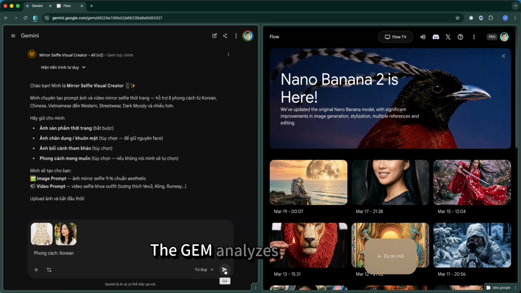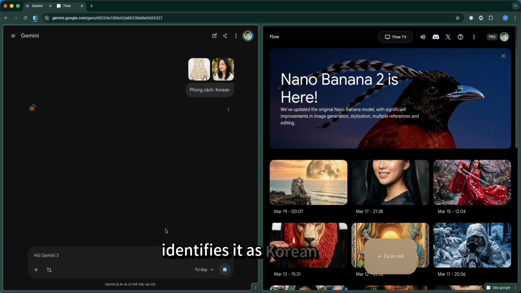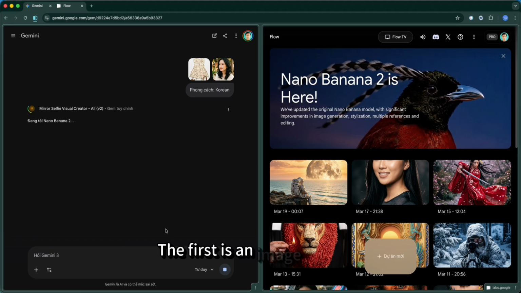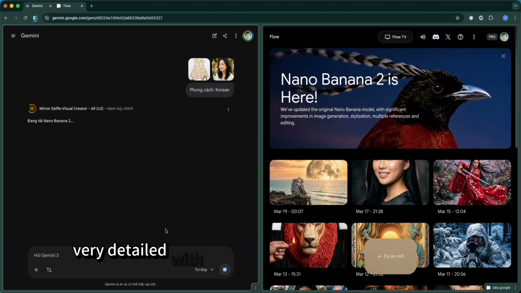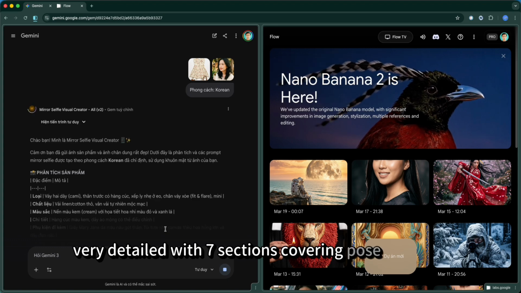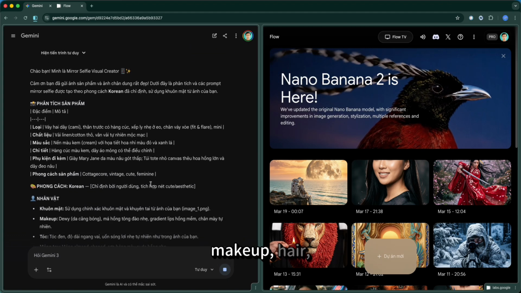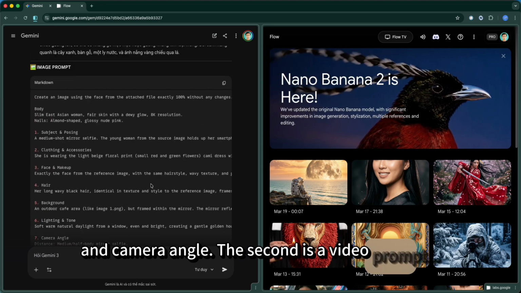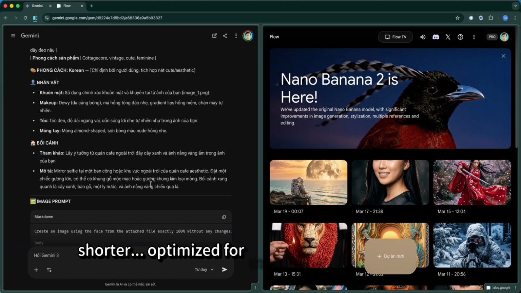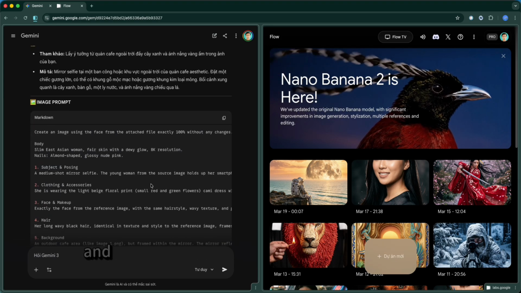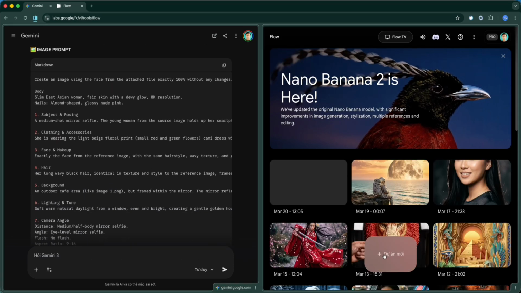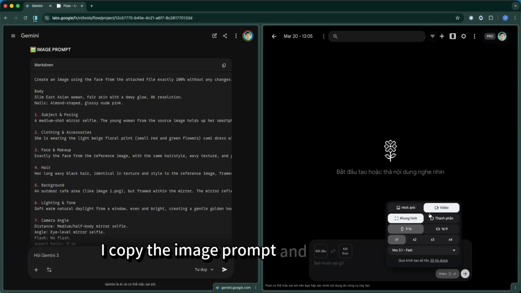The gem analyzes the product, identifies it as Korean style, and generates 2 complete prompts. The first is an image prompt, very detailed, with 7 sections covering pose, clothing, makeup, hair, background, lighting, and camera angle. The second is a video prompt, shorter, optimized for multiple AI video platforms, and already safety checked to avoid content blocks. I copy the image prompt and move to step 2.